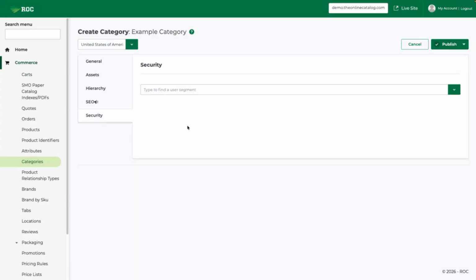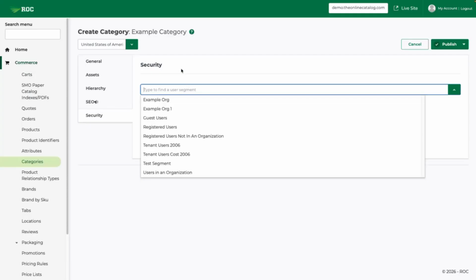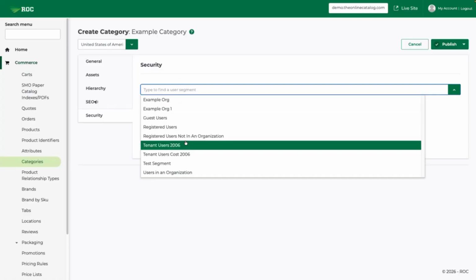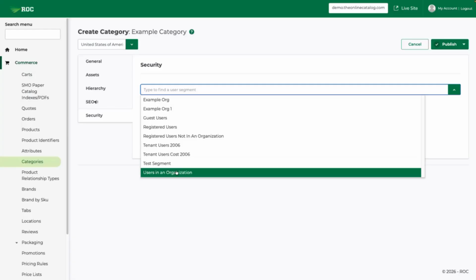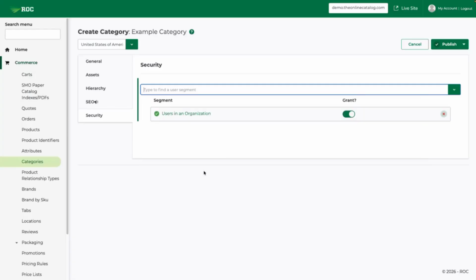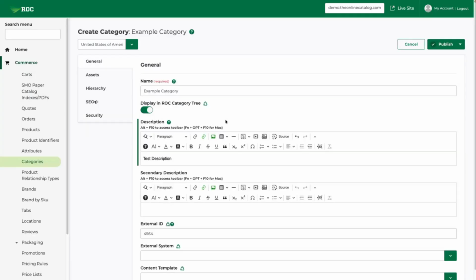The final section is the security section, which can be used to control what users can see this category if you want to specify it for certain user segments. Here you can see a few different user segments that I have on my website, and I can select one of these segments and then grant access or deny access to this category. Once you've finished making your changes, hit publish in the right-hand corner.